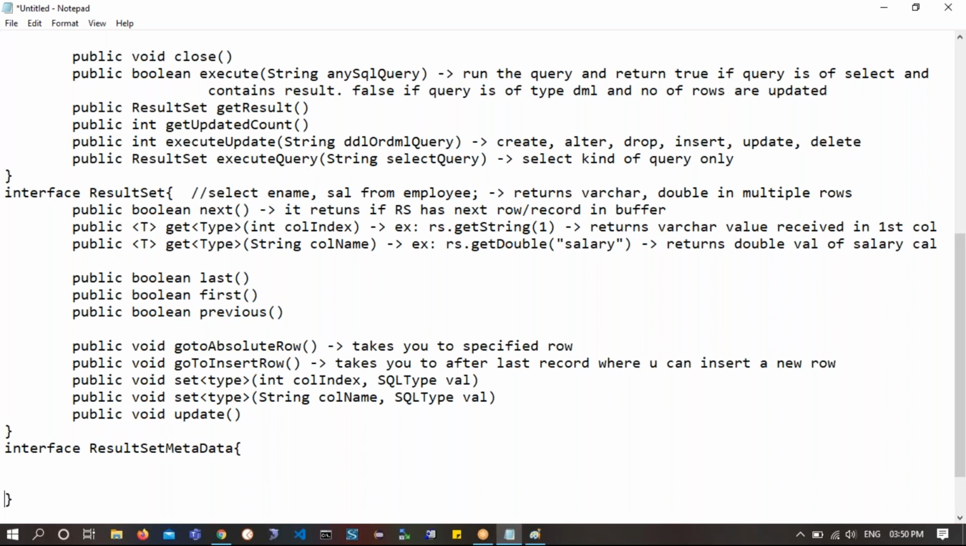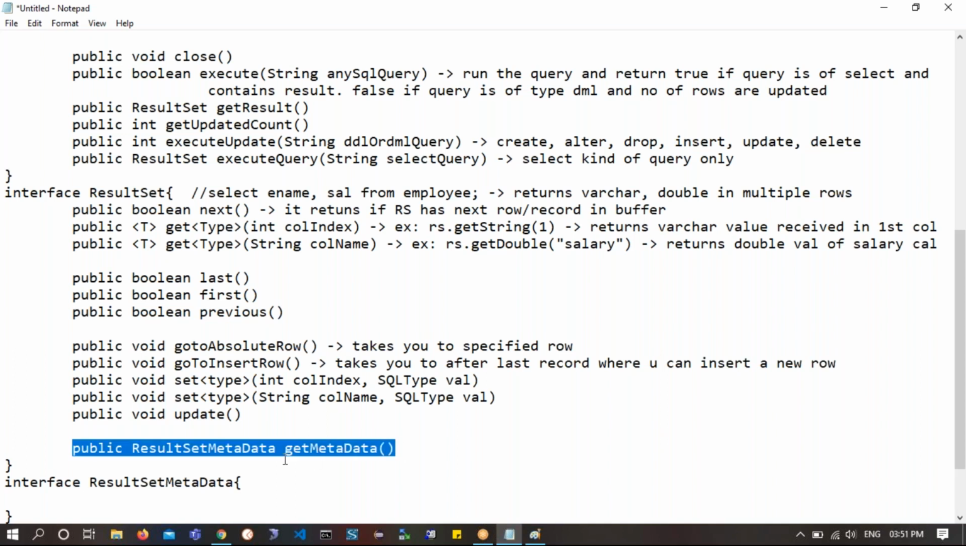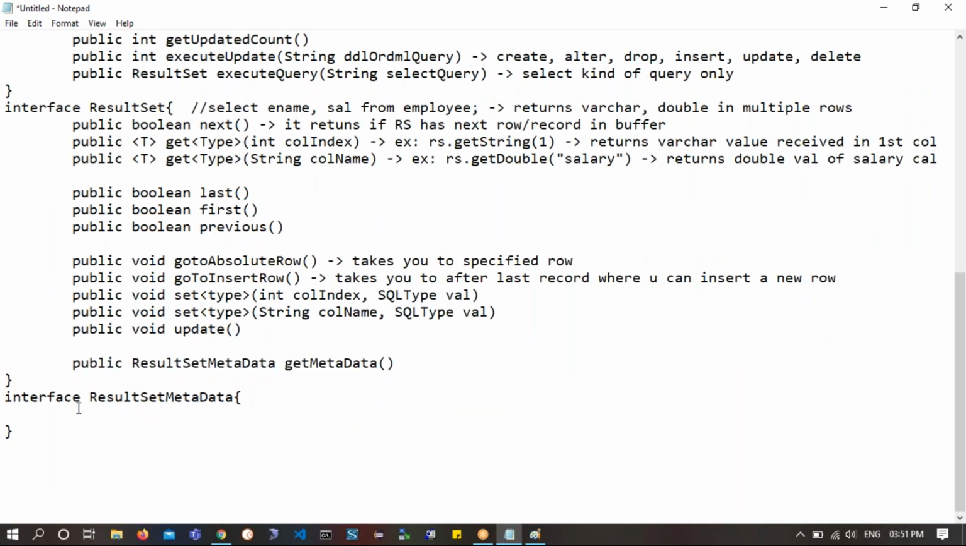So what is this ResultSetMetaData? As you know, metadata stands for data of data, data about data. So this ResultSetMetaData gives you the complete information about a result set. How do we get this object? By calling public, the return type is ResultSetMetaData, getMetaData is the method you need to call, and it returns you the ResultSetMetaData. Now after you get this metadata, you can get every piece of information about your result.